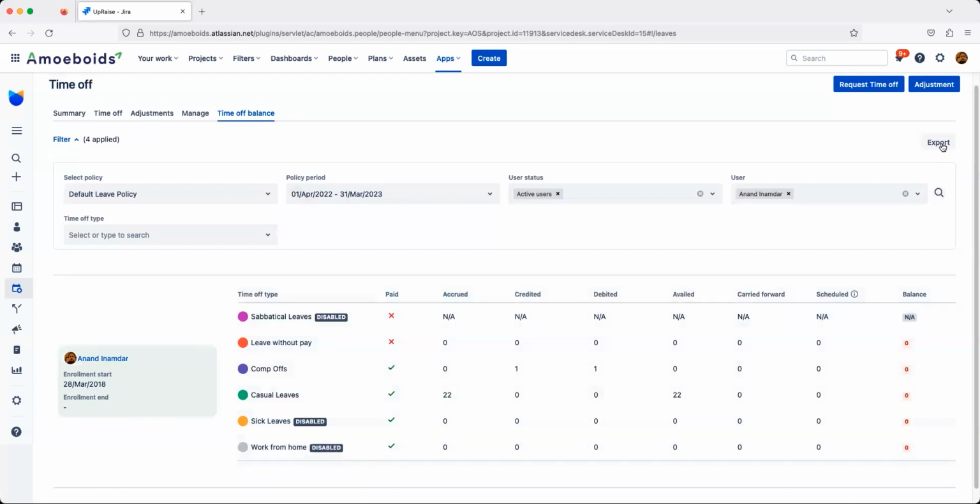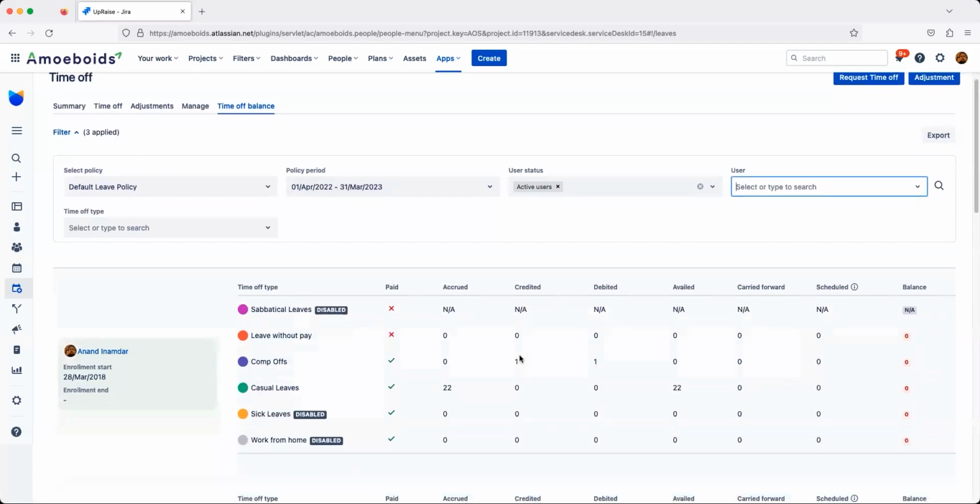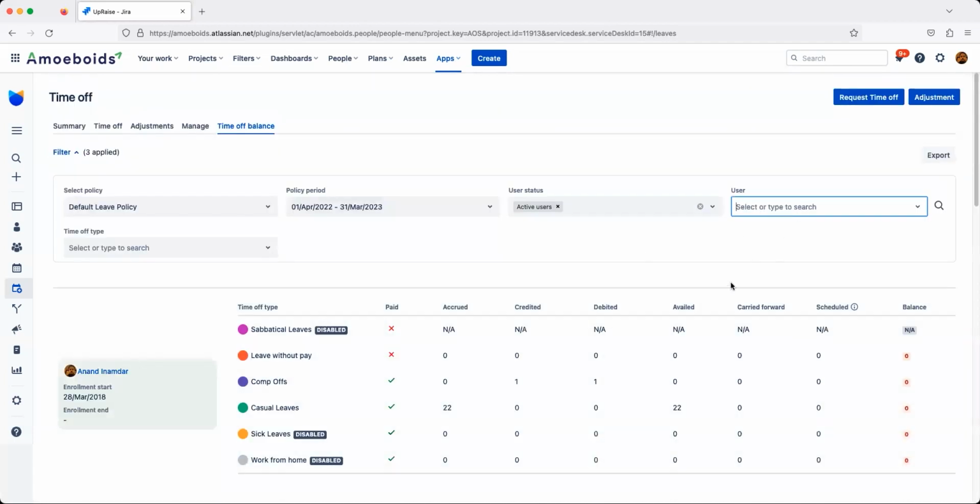You can also export this information if you wanted to utilize it for, let's say, annual payroll processing, leave encashment, or that kind of stuff. You can utilize this for getting data of all the users that are displayed or getting data for specific users.